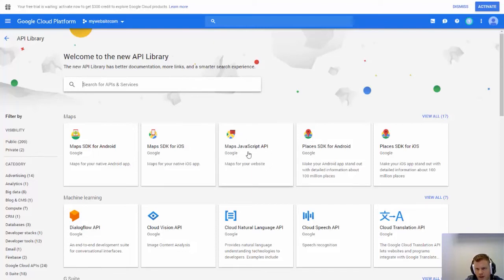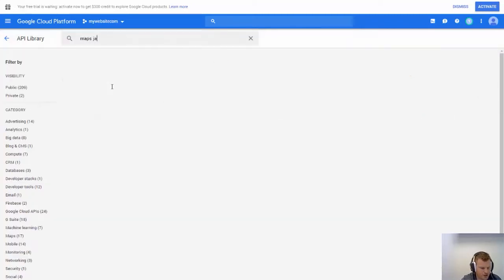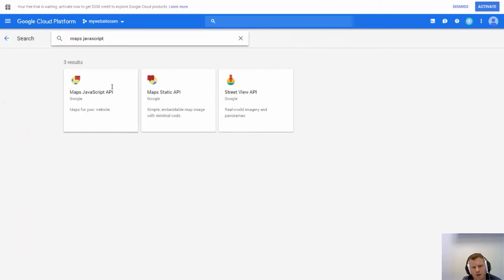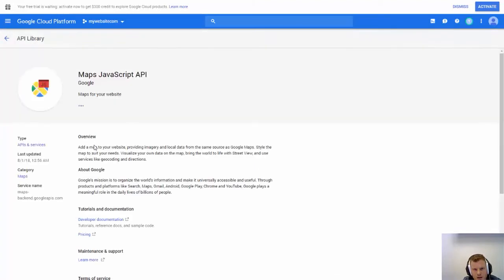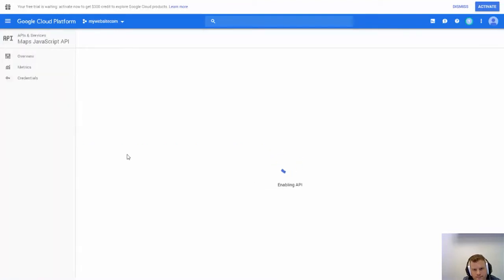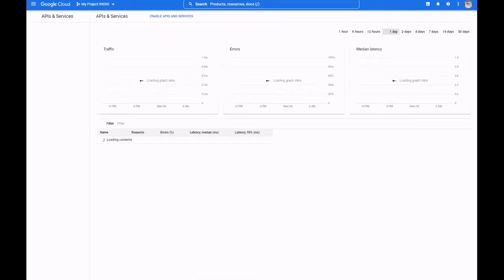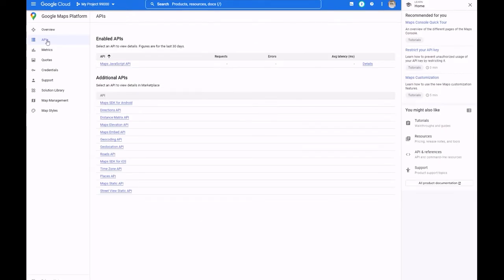And then you're going to want the Maps JavaScript API right here. If you don't see it right here on the top of your screen, then go ahead and type in Maps JavaScript, and it should come up. So Maps JavaScript API, we'll go ahead and click that. Go ahead and click on Enable. After clicking Enable, you may be dumped to a screen like this. So we'll go ahead and click on the Maps JavaScript API.